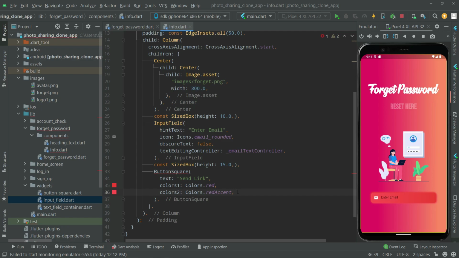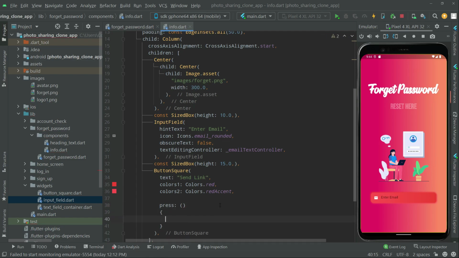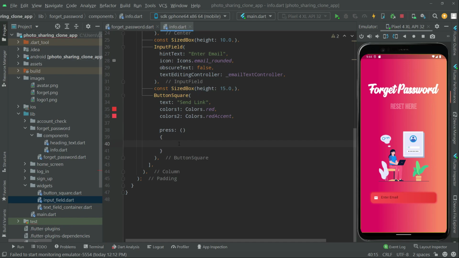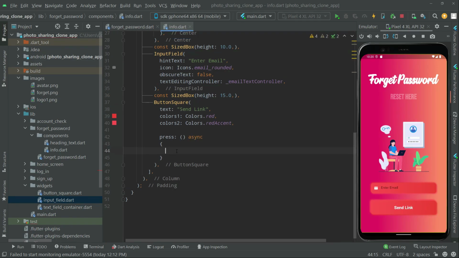So in here we will say press, okay. As you guys can see in here. So in here let's go and press Ctrl S and see that button. So there we go, as you guys can see the send link, okay. So it's working totally fine. For now we will leave this press event empty, and later on we will work right in here, okay. So now we will go and let's check the account, okay.